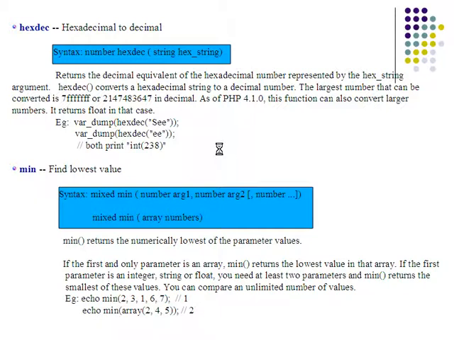The next function is min. With the name you can find what this function can do. It just finds the lowest value. If you want to find the lowest value in a given group of values, then you can use this function. It takes two types of parameters: number one is a group of values and number two is an array. If we give a group of values as parameters to this function, it will return the minimum among those values, or else if you pass an array, it will calculate the minimum among the array elements.